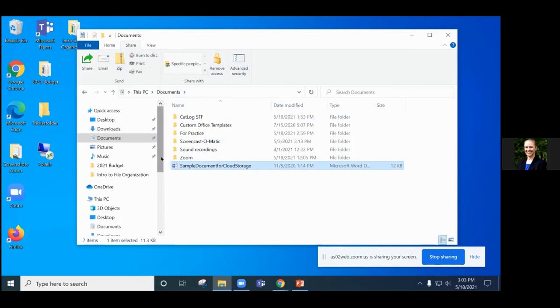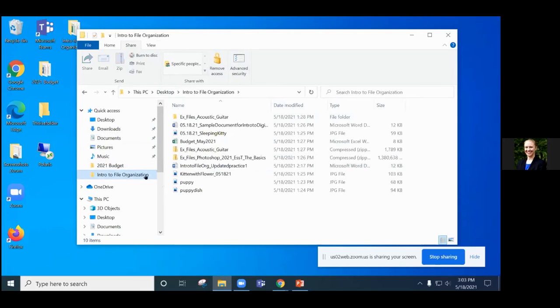Okay. Now I'm going to pick a specific folder that I created earlier today called Intro to File Organization to show you some examples of some files. And we're going to talk a little bit about how to view them using File Explorer. With File Explorer, there are a couple of different ways you can view things. Right now, what we have here is known as the list view, because it's a list of different files, the date that they were last modified, meaning last updated, the type of file, and the size of that file.